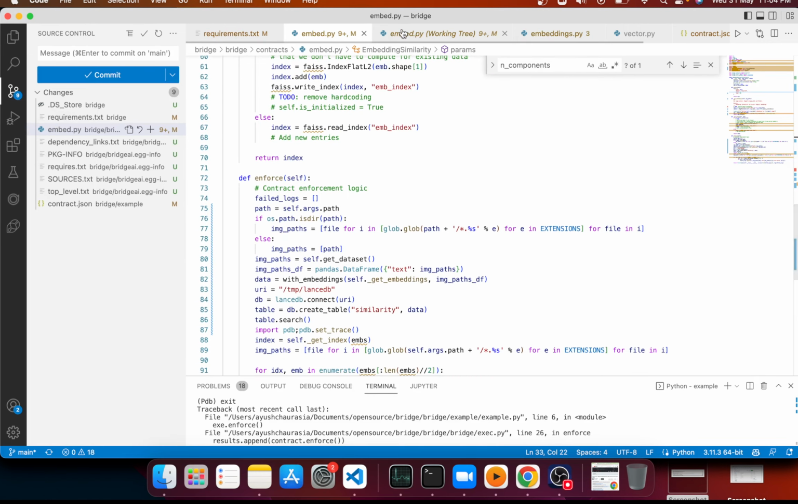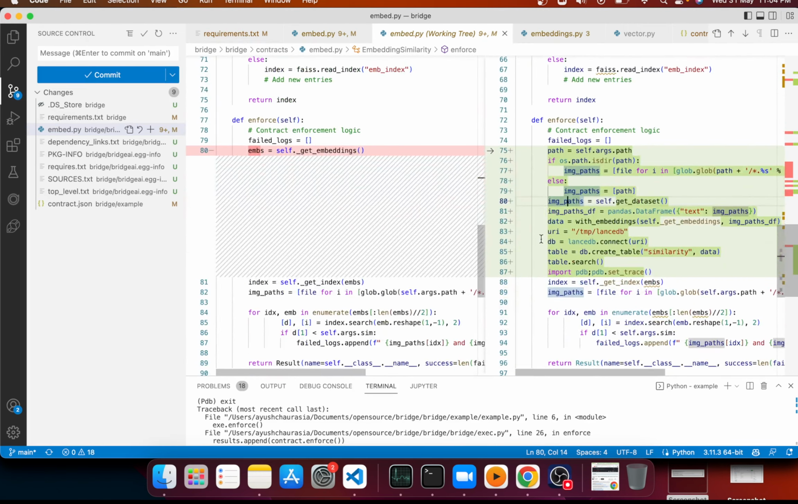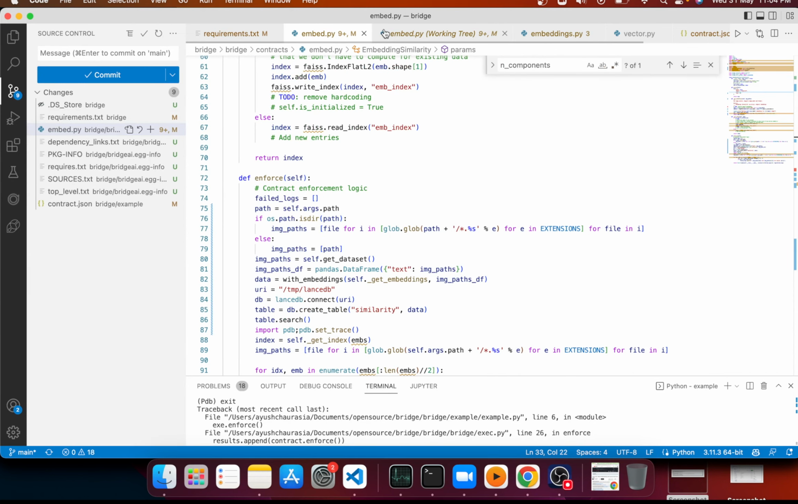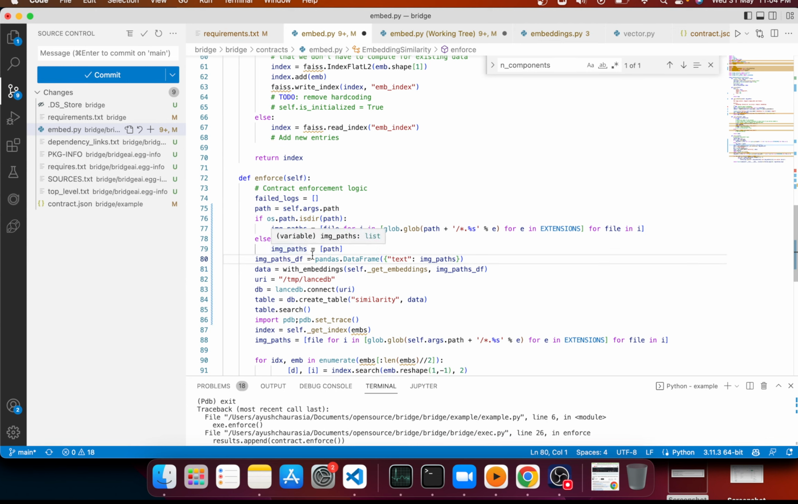So let's look at the changes again. Again, it's super simple, super untidy. I will tidy this up. So here essentially I've moved the image path creation here. I have gotten the data set. Actually we don't need that. I was just designing it.